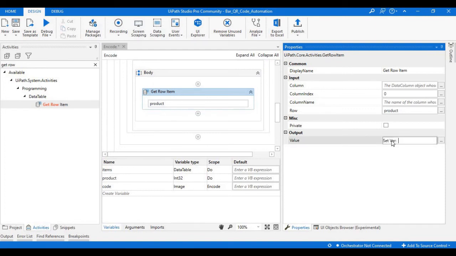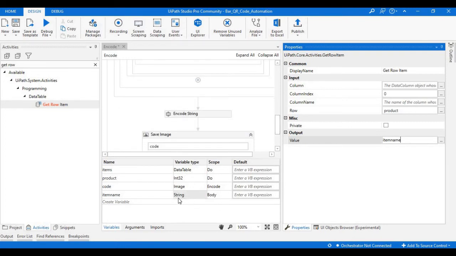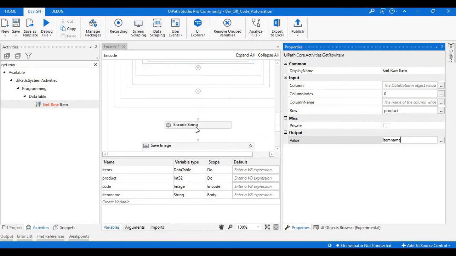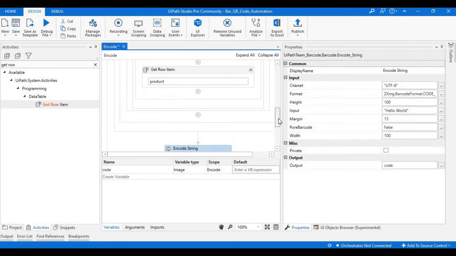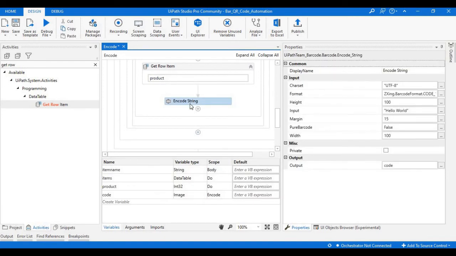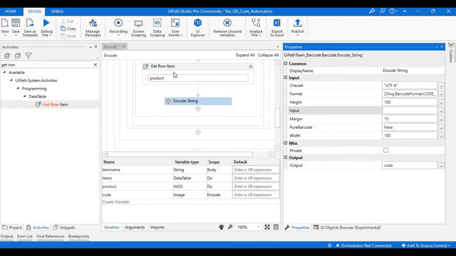So let me take the variable name as item name. Okay, so this is my item name, which is nothing but a string value. Here you can observe in the variable type, it is of type string. So now we have the data, and the input for the encode string is a string. So what we need to do is just move this into the encode string folder, and I am just changing the encode string input from hello world to the input variable, which is nothing but the item name, which we are extracting from the Excel.